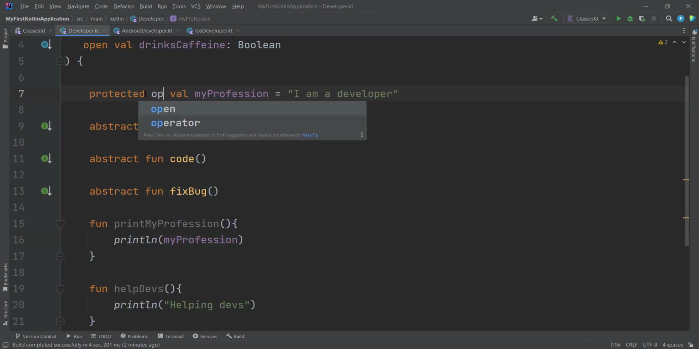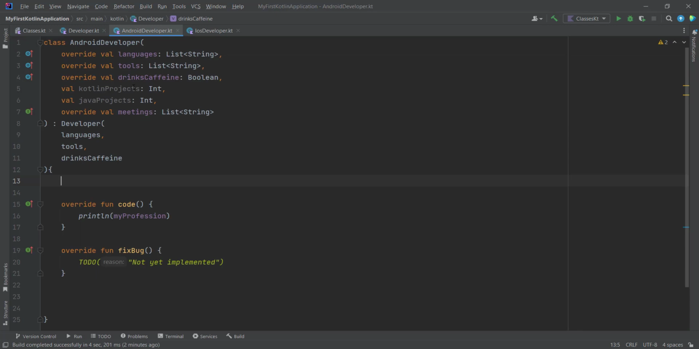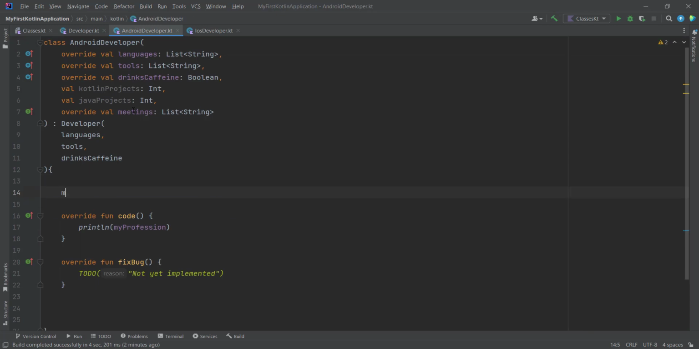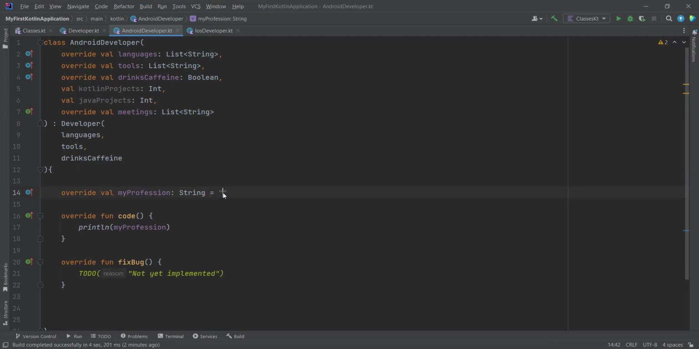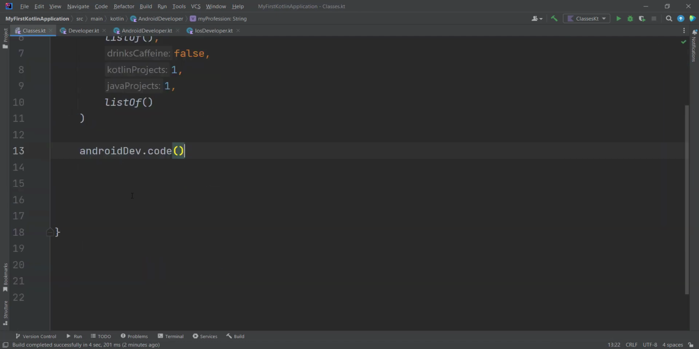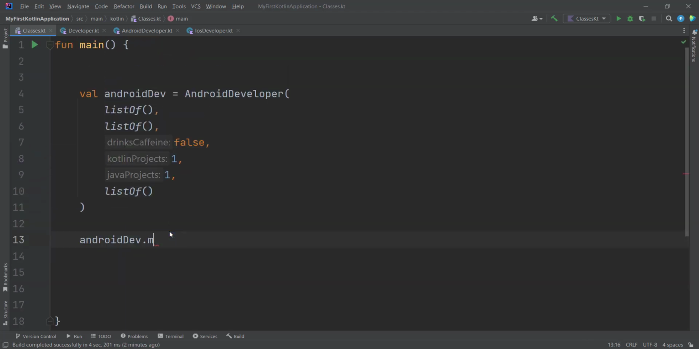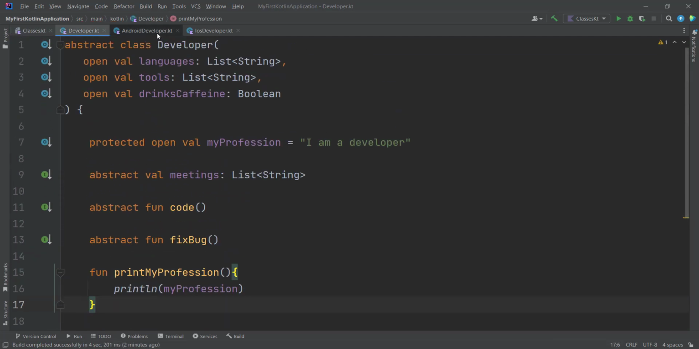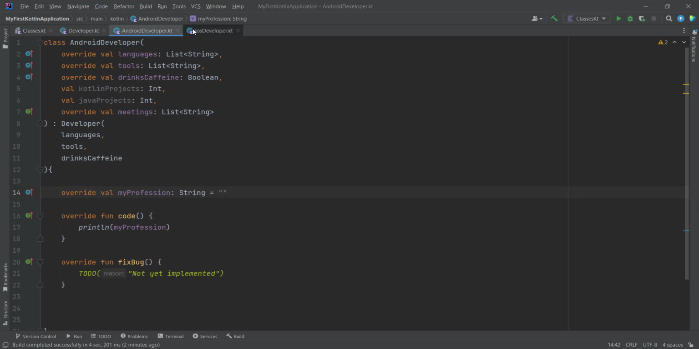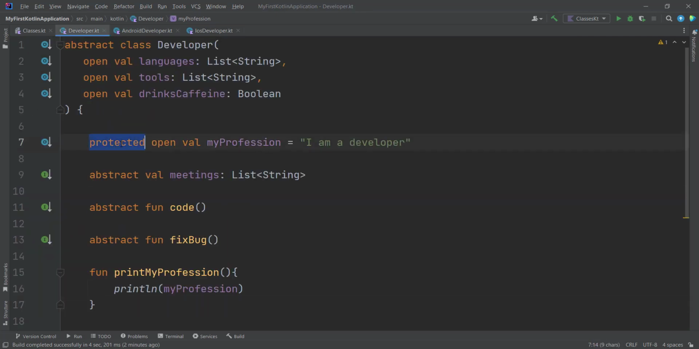If we want to open, now we can override it as well. So my profession, we can override it and give it any value. But when we go to our class here, say for example, I want to access my profession from Android dev, so my profession is not visible. Only the print my profession function here is visible. And my profession is not visible because we have annotated it with the protected keyword.